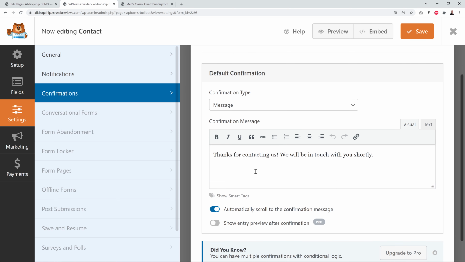And in the confirmation here, click on this and check if the message is okay. So once they have filled out the email, they'll get a confirmation that's going to say, thanks for contacting us. We will be in touch with you shortly. So you can tweak this around as well based on your own personal requirements.